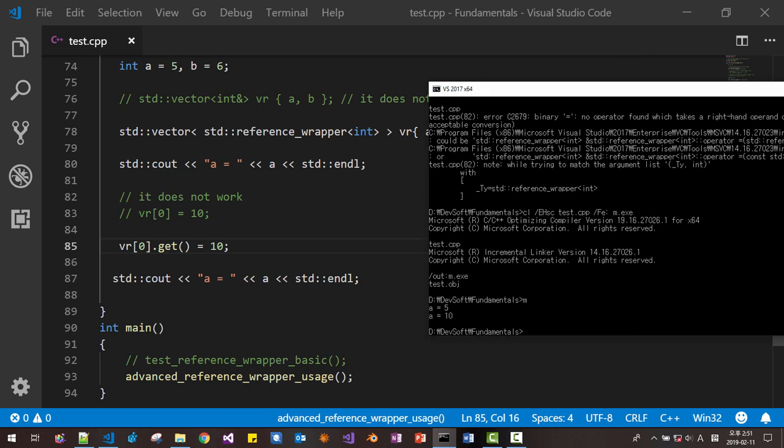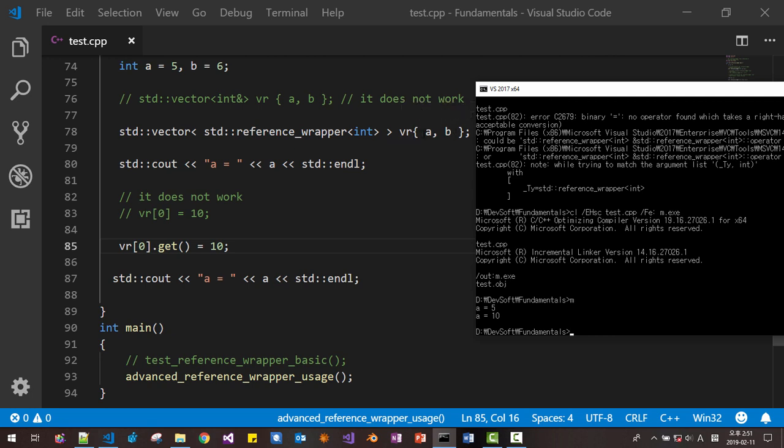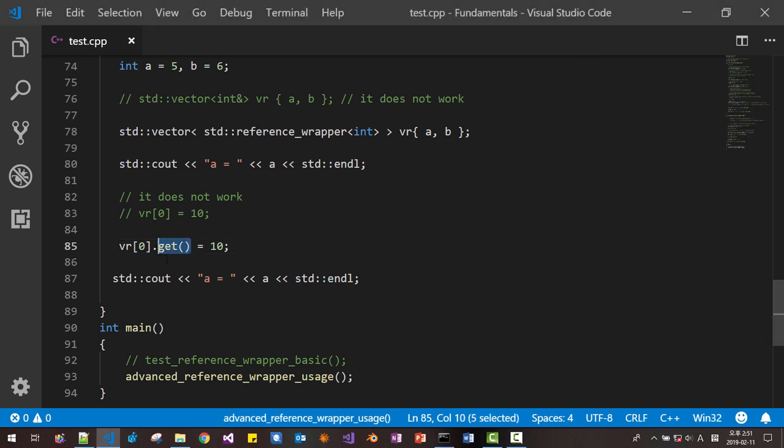Voila. It works. A initially is 5 here. This value is displayed here. Since we initialized vr with a, b, vr0 means this a. So get returns a reference. We assign 10, then the value of a gets changed from 5 to 10. So this function returns a reference. We will implement this function soon, so don't worry, you will soon understand this.